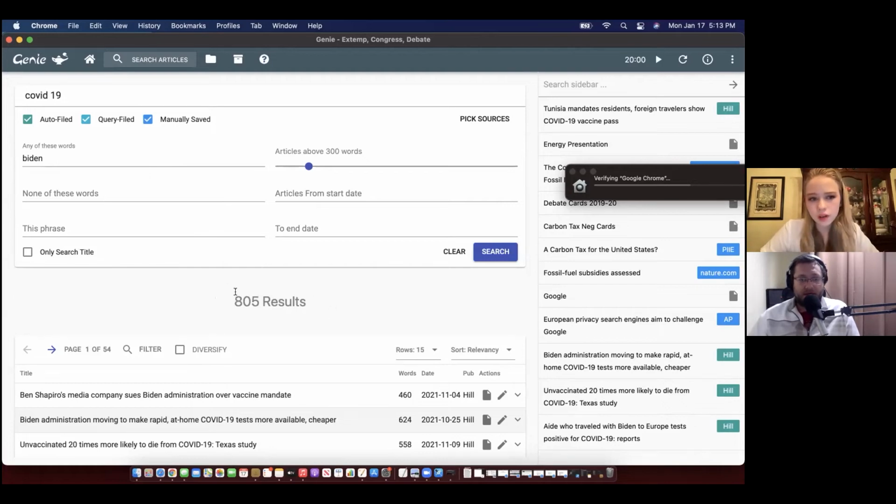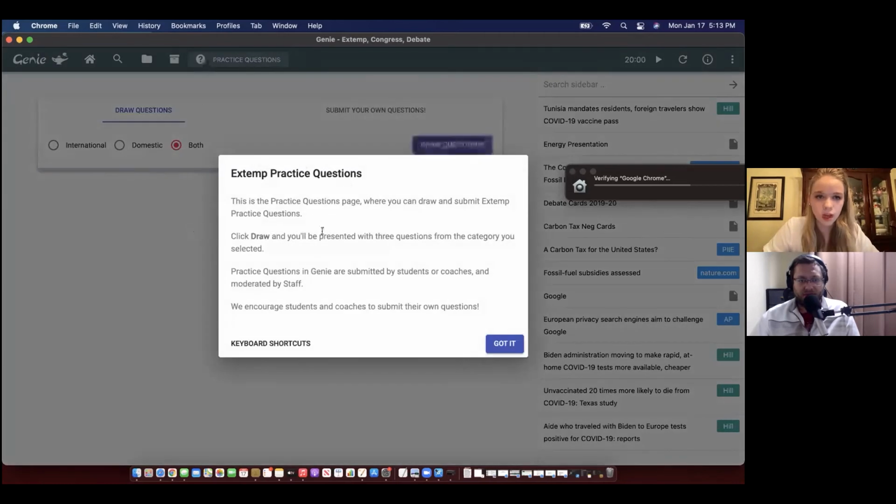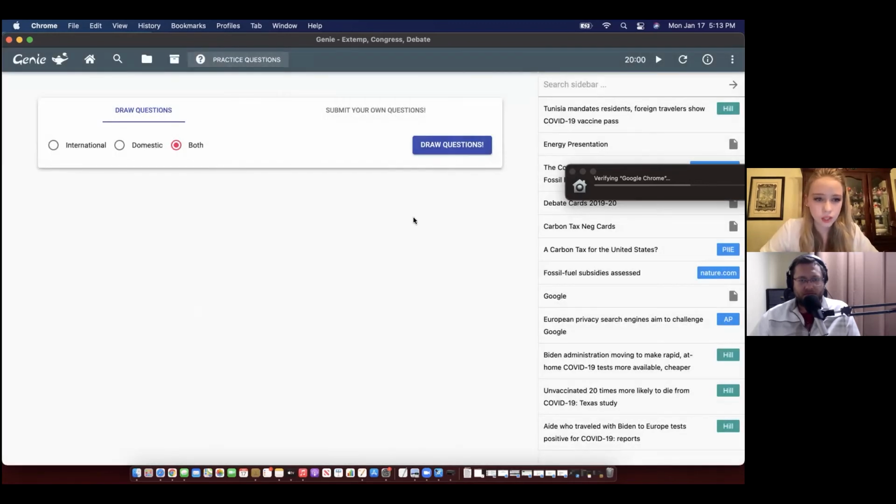And even if you don't extract articles, for your morning Extemp coffee, you can go into Genie and just pick 10 of them from an autofile. What I would do is, Genie has this cool feature of practice questions that you can press, which is, I don't know where it is, oh, it's this little question mark. And this will give you questions, domestic or foreign, that you can do. So you can draw a question and then you can have practice rounds with yourself. You can choose here international or domestic.